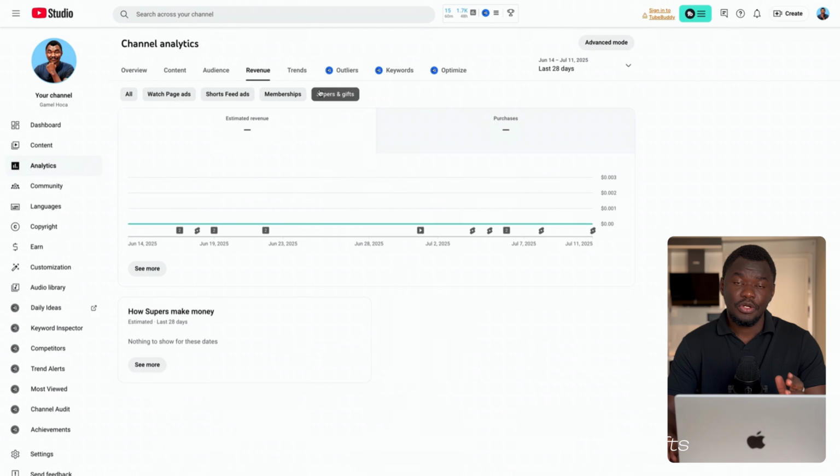And lastly, we have what we call the supers and gifts, where people can actually share with you and thank you in the comment section. So in your live, they can send you some gifts just to say thank you. Now, these are the four revenue streams that you can have over there. But to open all of these fully, as I said, you need 4,000 watch hours.